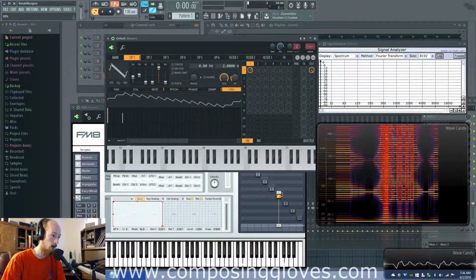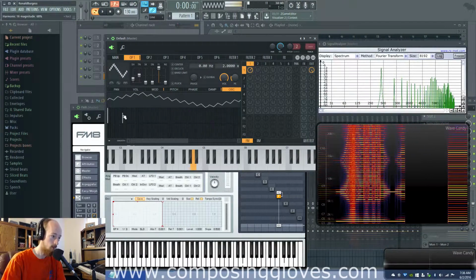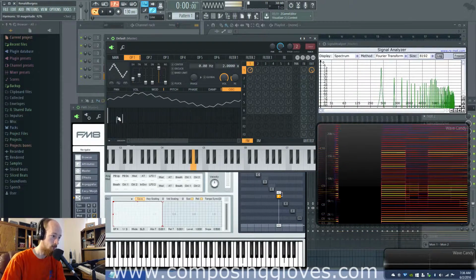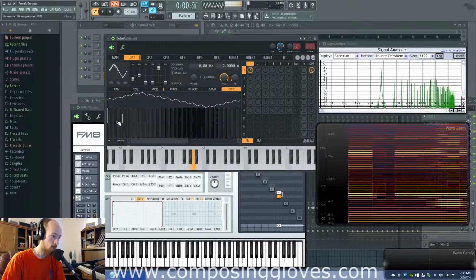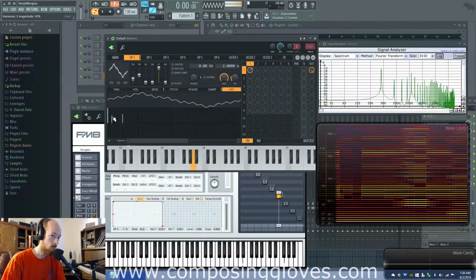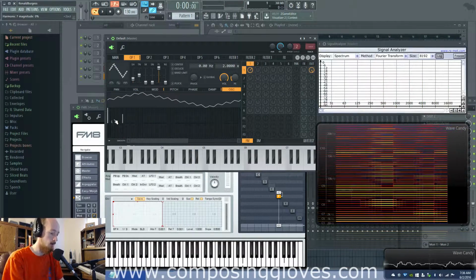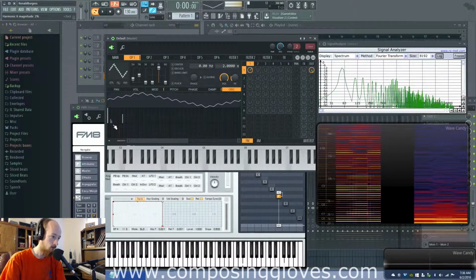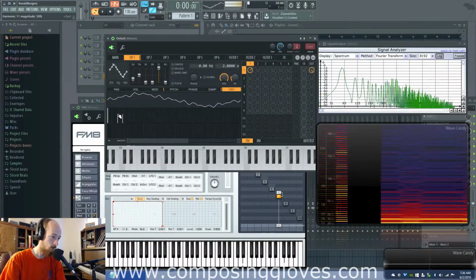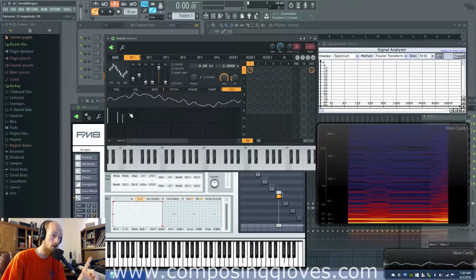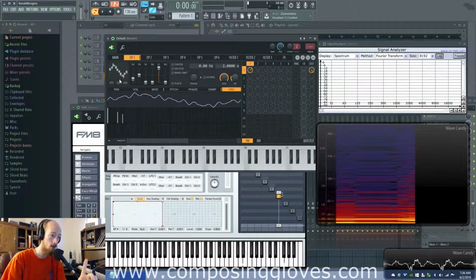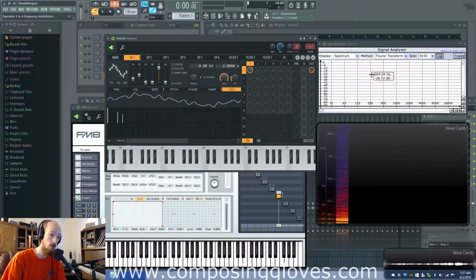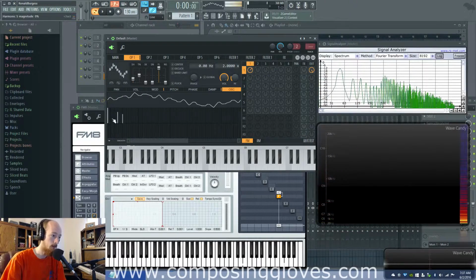Okay, so let's do that with the triangle wave. Now I've been playing high notes. Let's play some low notes. Now playing low notes here does matter. Why? Because our ratio is based off of the note we're hitting. So if we hit really low notes, we have a lot more spectral room to move around.